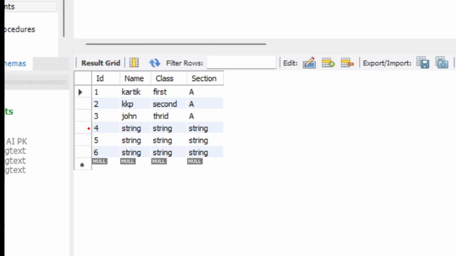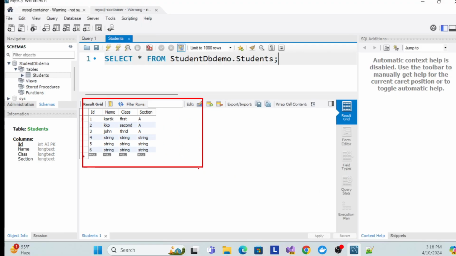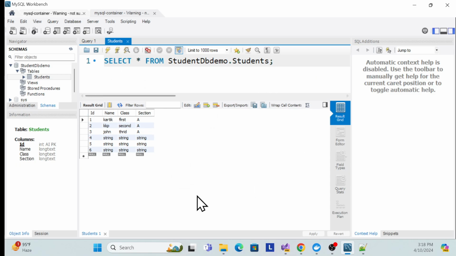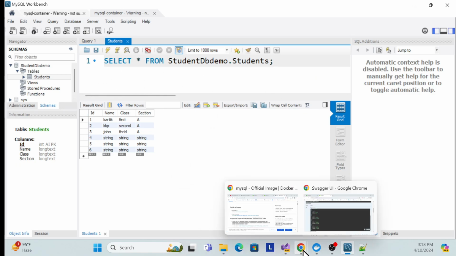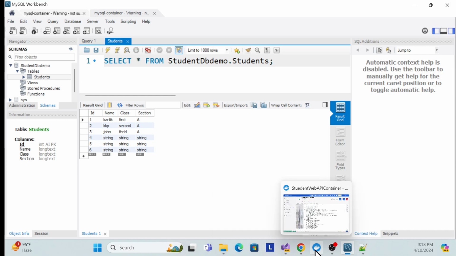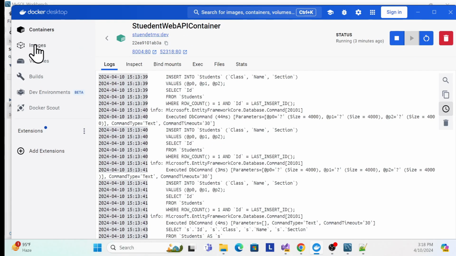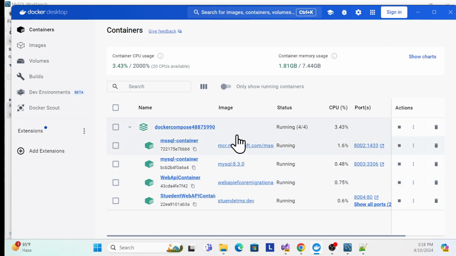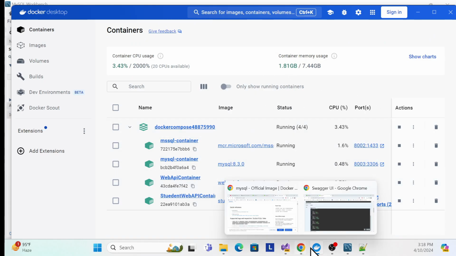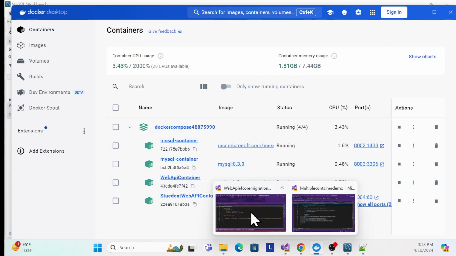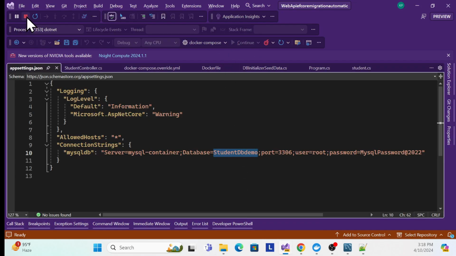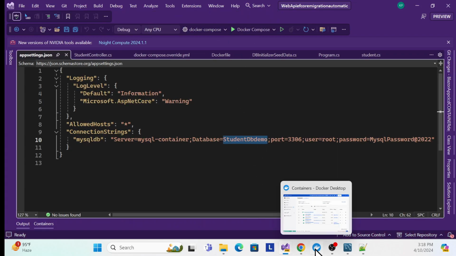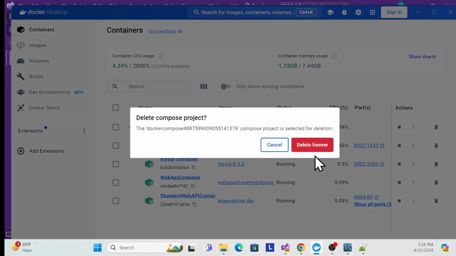So let me zoom in. Yeah, the db data is there. And also it is persisted. So once I remove that container, it should not be gone. It should be kept. So what I can do simply, let me stop that application. I'll show you in an example. So let me stop that and then remove all the containers.